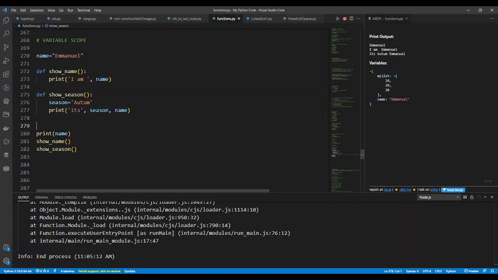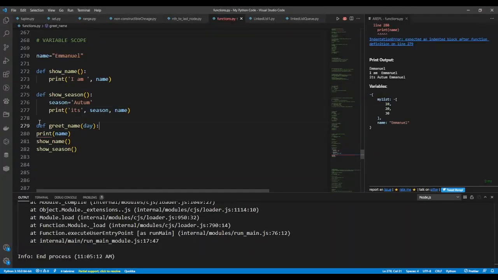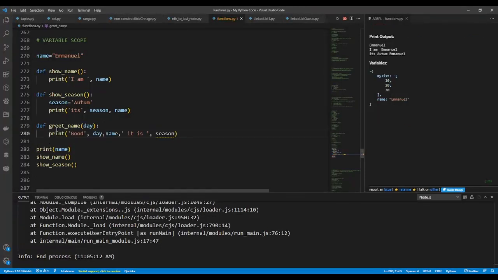Let's take another function. I'm going to declare the function greet name, and I'm going to print out a greeting. In this greeting, it's going to say good day. Day is something I've declared here. You put in the day, and then Emmanuel, which is the global variable. It is also supposed to show this season, but because season is only local to show season, it's not going to be able to do that.